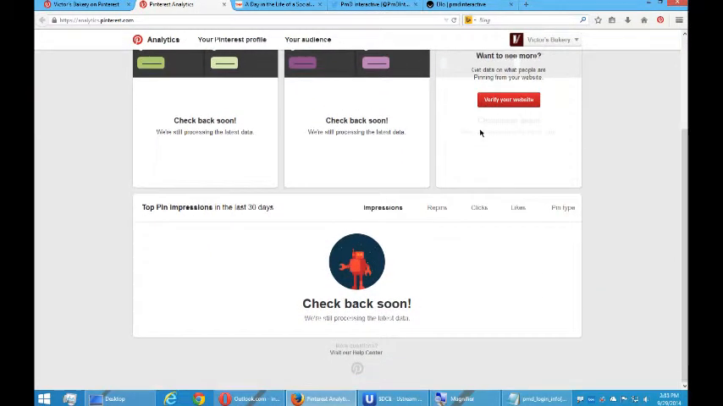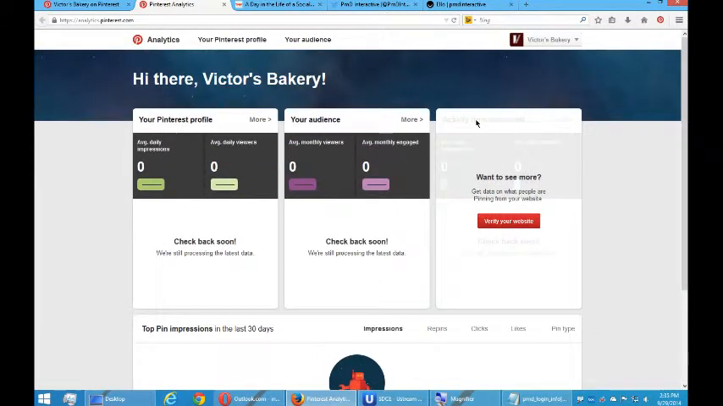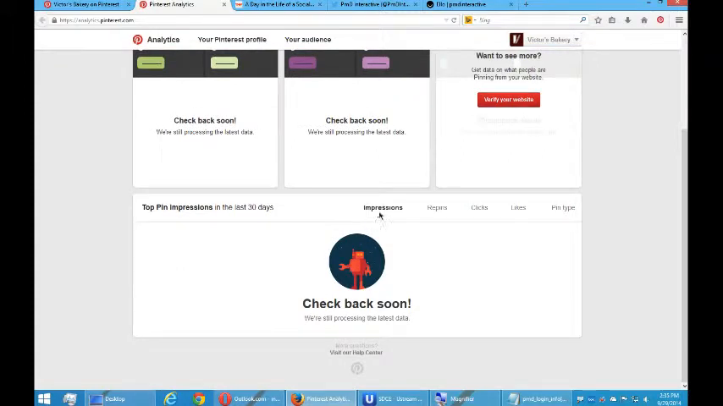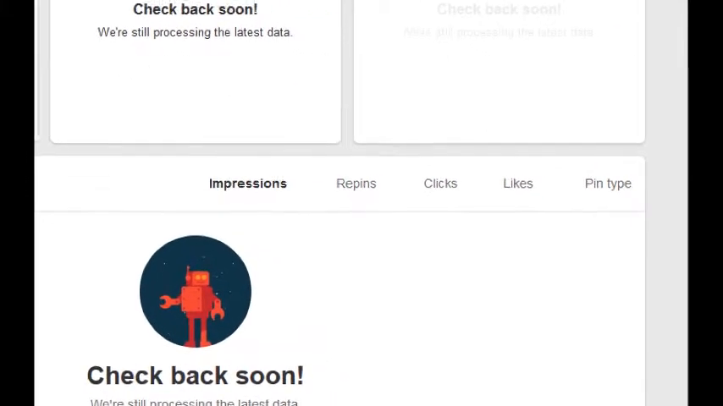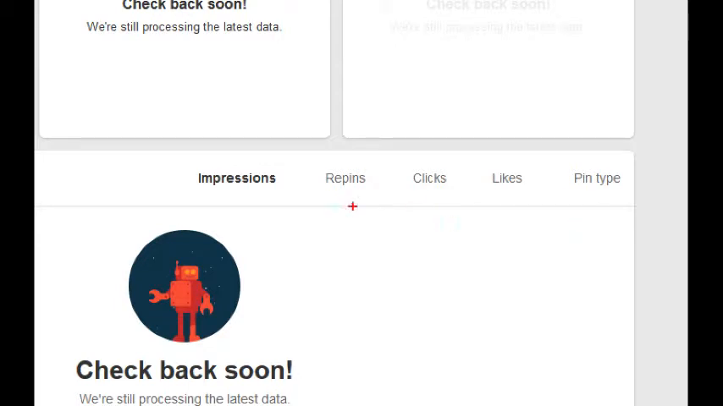So obviously, I just created this account, so I don't have very much to look at. But here I would see impressions, which is how much my content appears in front of people. People look at the content, but then what about interactions? Well, here are the interactions. Repins, clicks, likes, and the pin type.